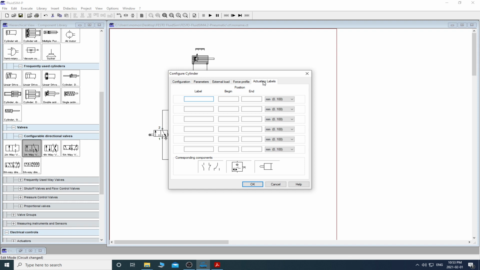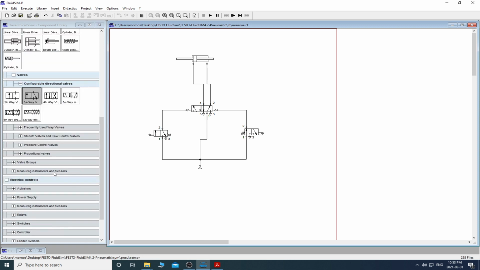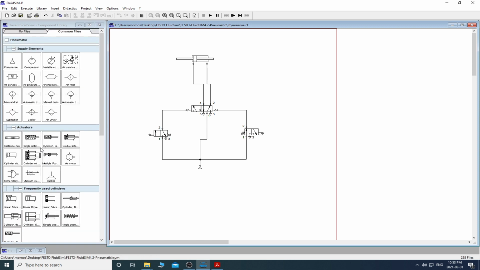and actuating labels. Okay, so I'm gonna press OK. Now I want to place sensors. Okay, so to place sensors I need a ruler.